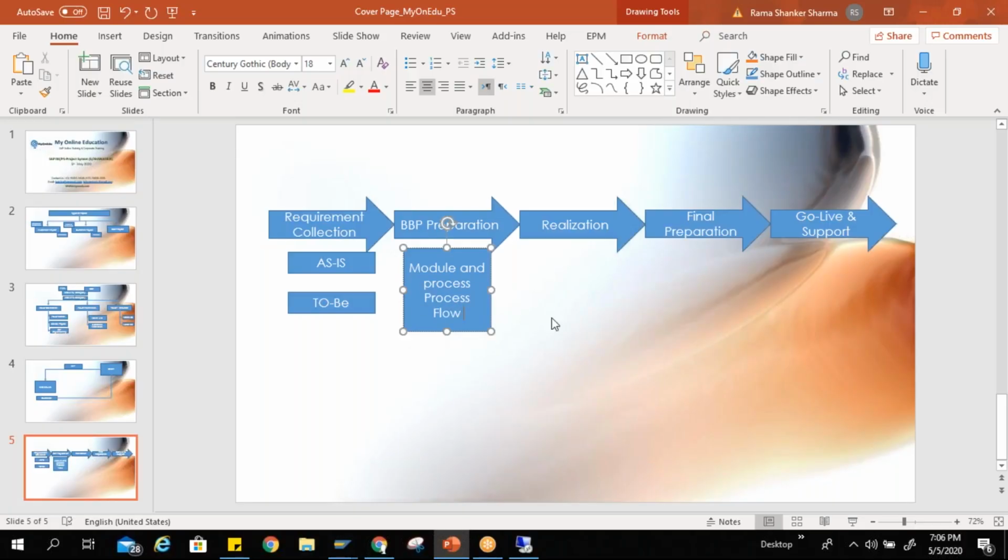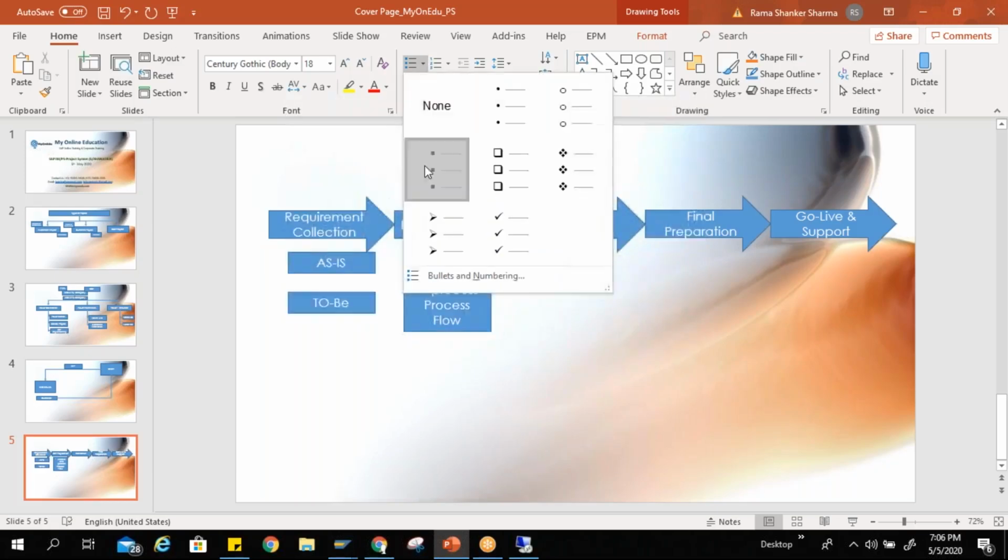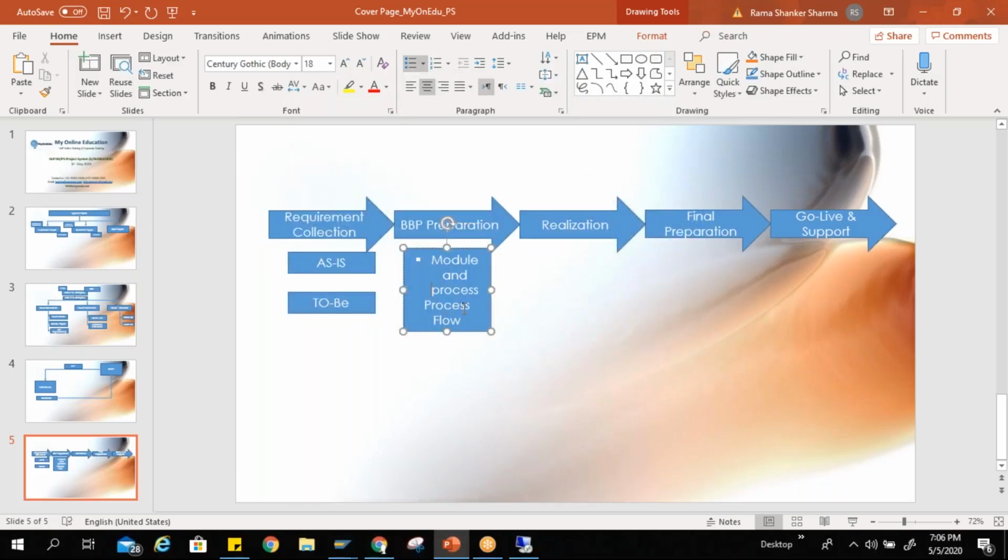What is the gap? It has to be mentioned here. Let's say a few processes which you are not able to cover in your solution, it has to be mentioned here in this document. So gap will also be there.